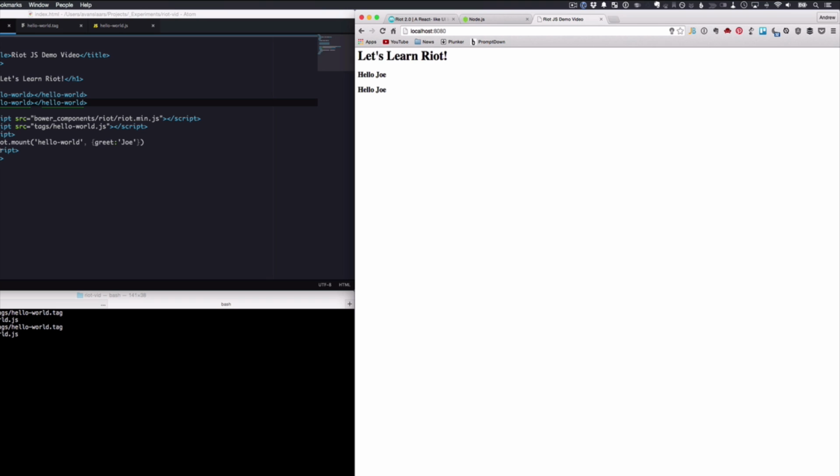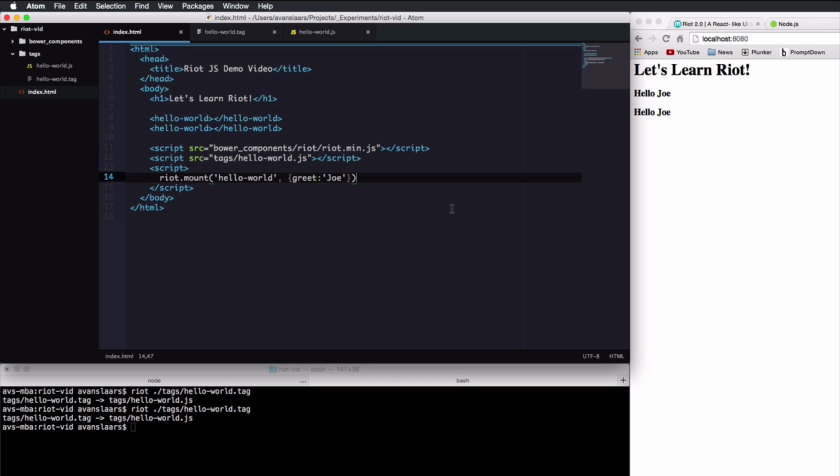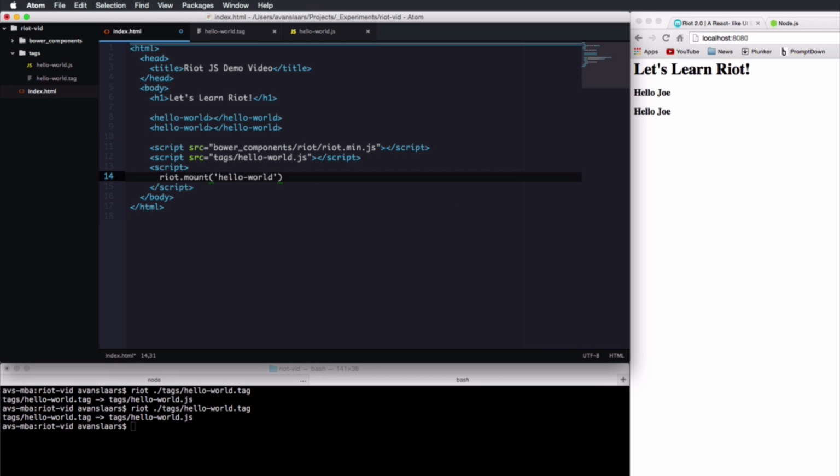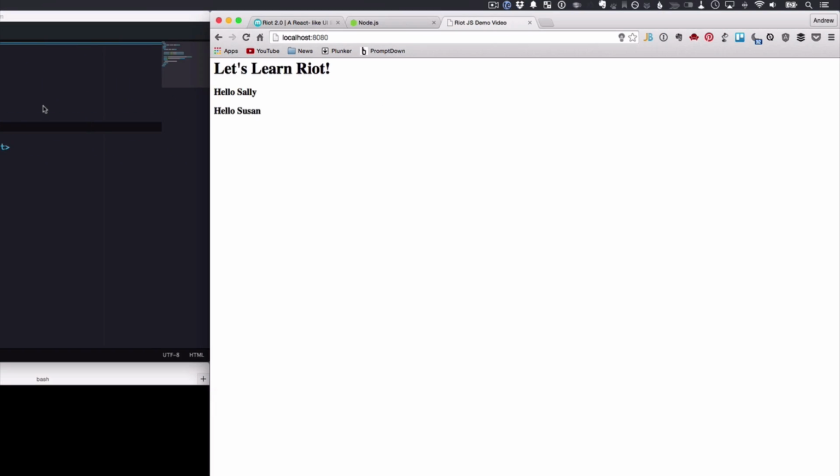When Riot mounts the tag, it's going to pass this data into each instance. If instead of passing data in the mount method, we gave each instance of this tag its own attribute, we should see two different values. So let's check that out. I'll remove the value that I'm passing into mount, and then I'm going to give each tag a greet attribute. And again, I'll refresh the browser. And you'll notice that each tag prints out the value that was passed to its specific greet attribute.